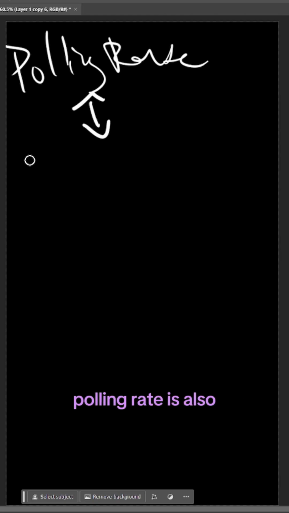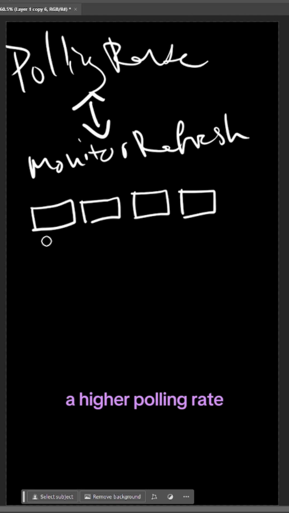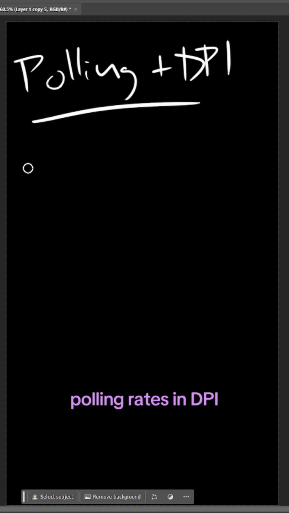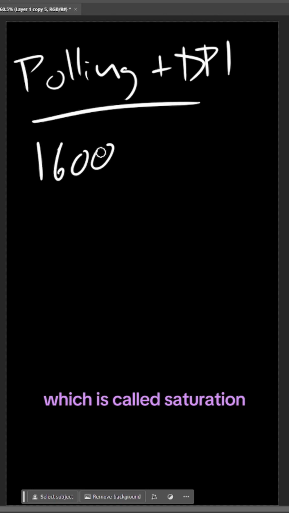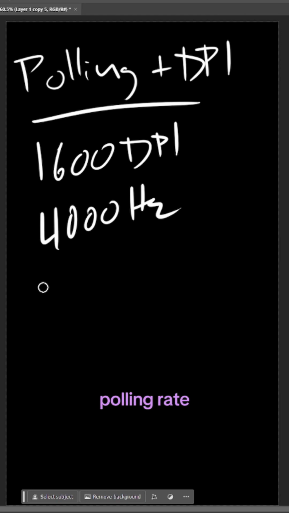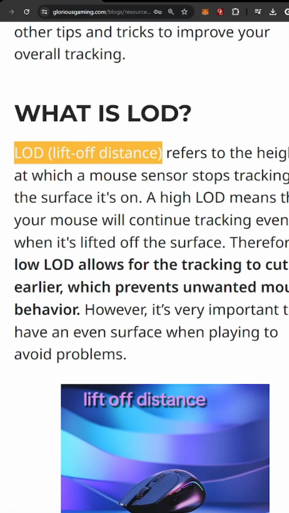Polling rate is also connected to your monitor refresh rate. A higher polling rate will give you more inputs per frame. Polling rates in DPI are connected in a similar way, which is called saturation. Having a higher DPI matched with a higher polling rate will give you more inputs for every dot that the mouse is reading. Next, let's look at lift-off distance.